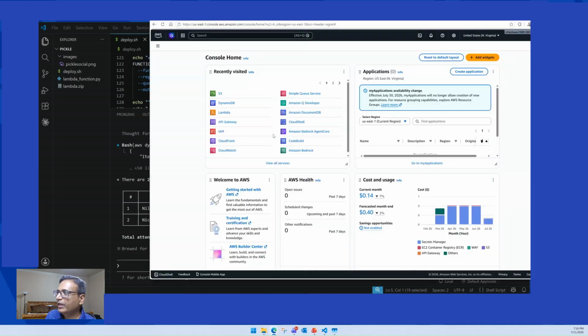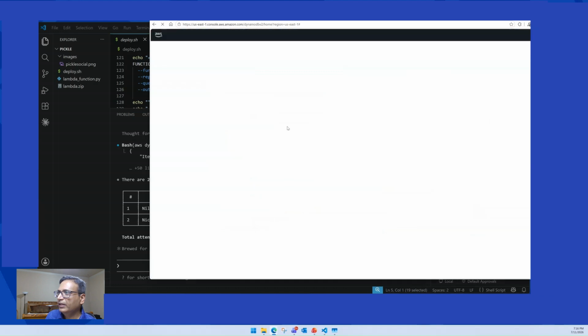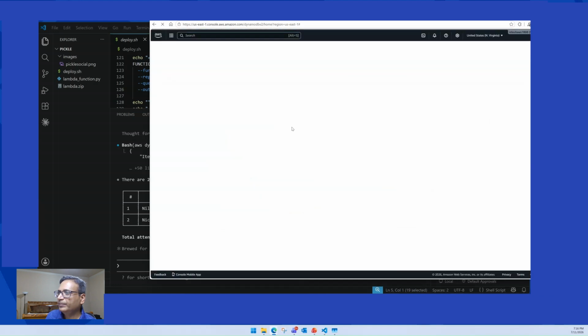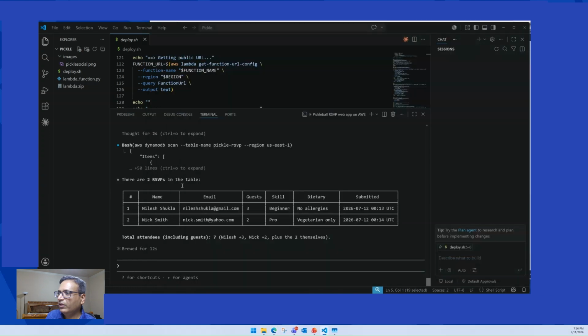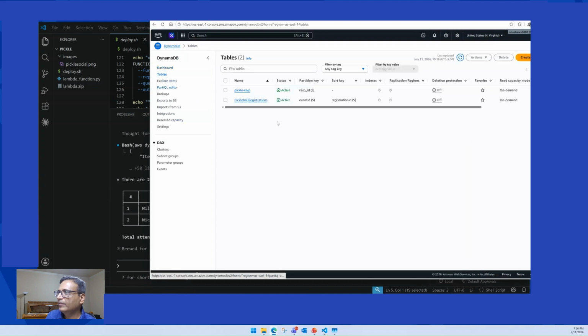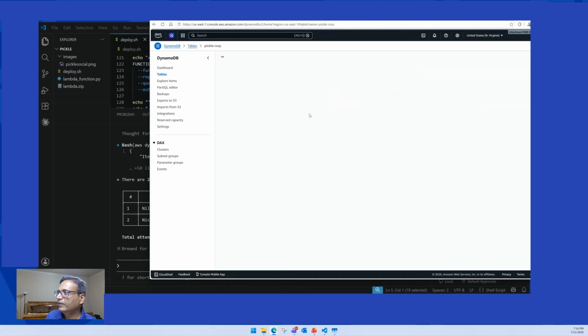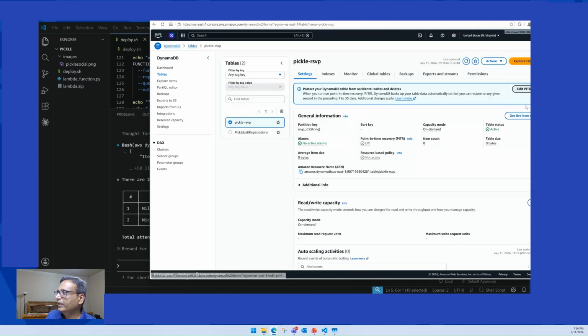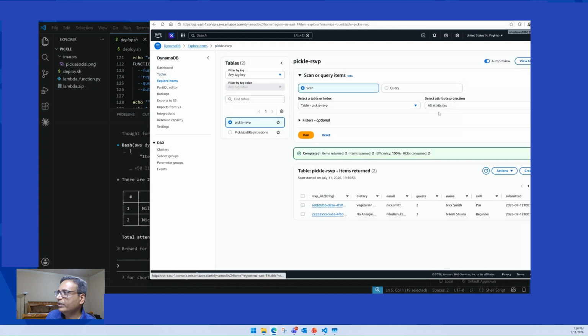All right. So this is my AWS account. So we'll look at DynamoDB first and look at the table here. Now we're looking for pickle RSVP, right? So let's go ahead and look at tables. Okay, we have pickle RSVP and we can click on it, and then explore table items, and it shows the two that we created, right? So it's right there. Now let's go ahead and look at Lambda.